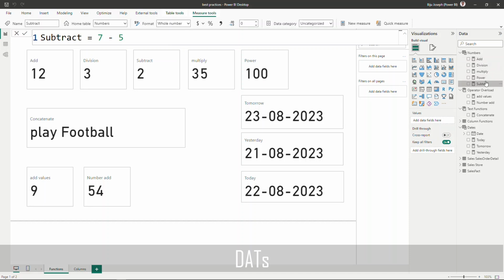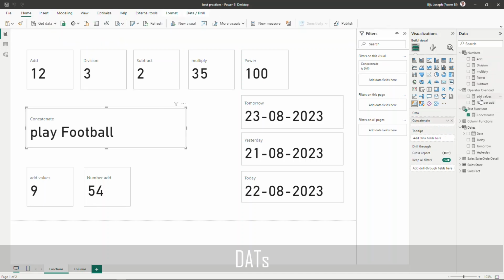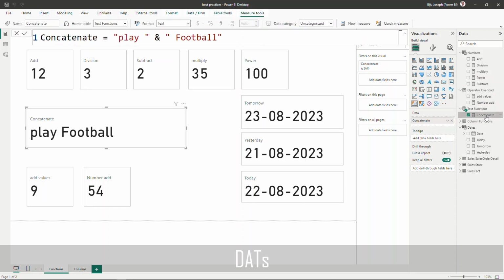And these are our measures. Then coming to the concatenate, it's basically a text function. So we are using the ampersand and we are adding two texts, like play and football. So the result is play football.